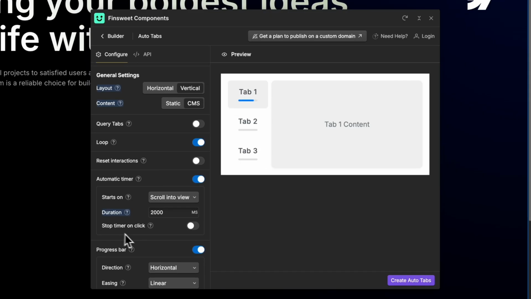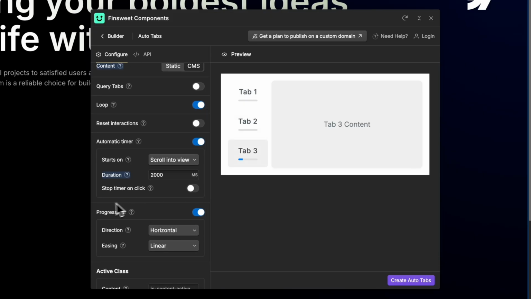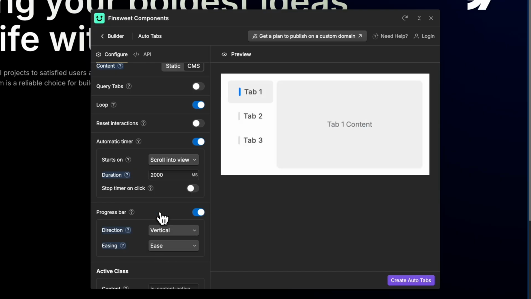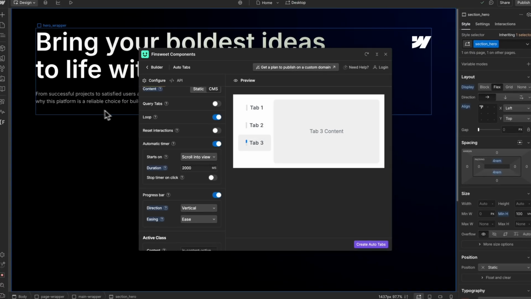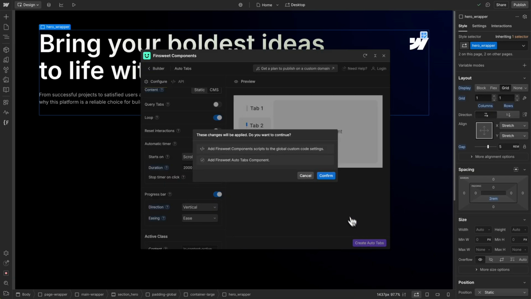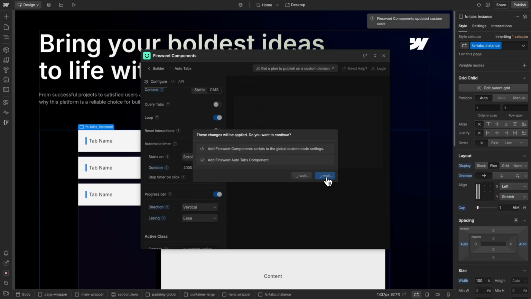Change settings of the automatic timer and the progress bar. For the progress bar, I'll change direction to vertical and change to ease. We can see the component working on this preview and interact with it to test our solution. I'll select the hero wrapper. Now let's generate our auto tabs. Done.